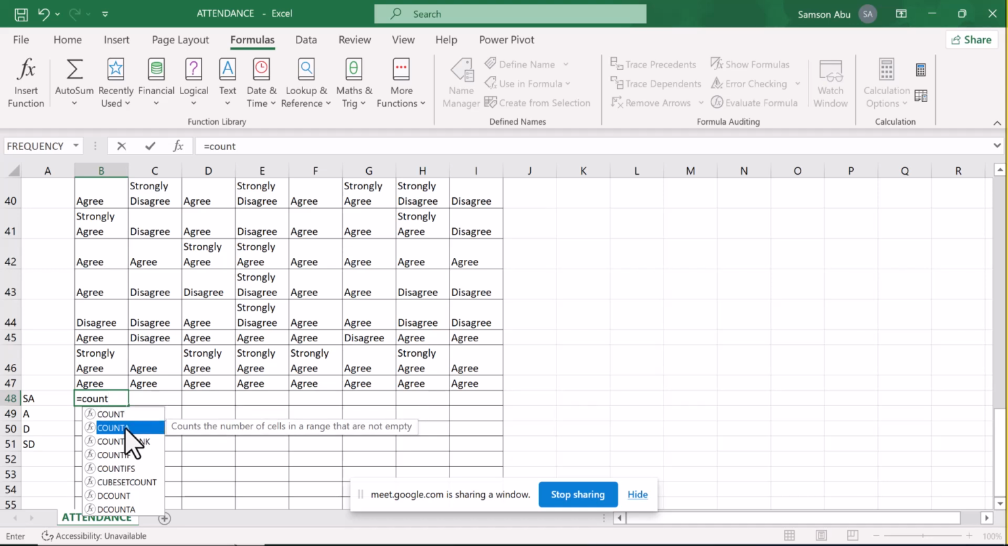Then we have COUNTA. It is used to count the number of cells in a range that are not empty. COUNTBLANK is used to count the number of empty cells in a specified range of cells. Then we have COUNTIF. COUNTIF is used to count the number of cells within a range that meet a given condition. That's why we call it COUNTIF.